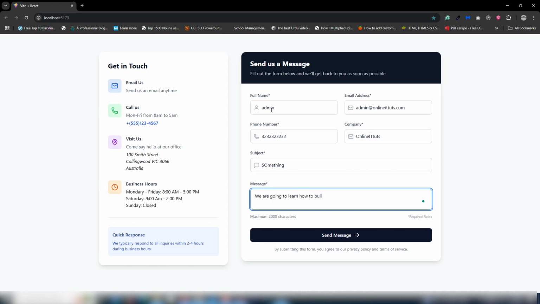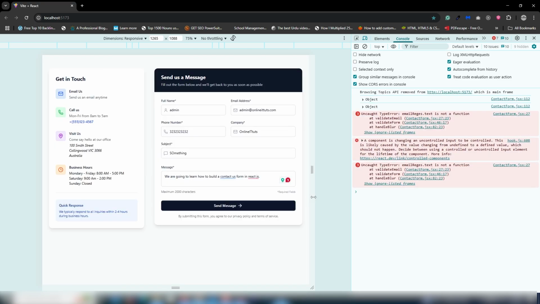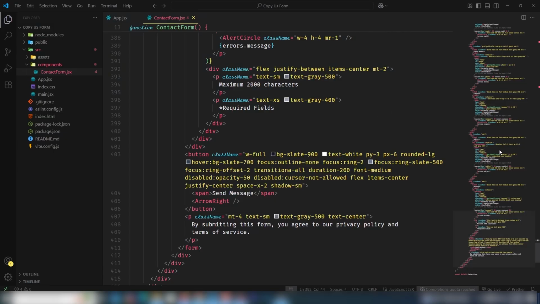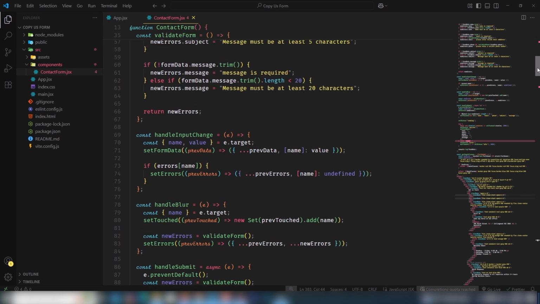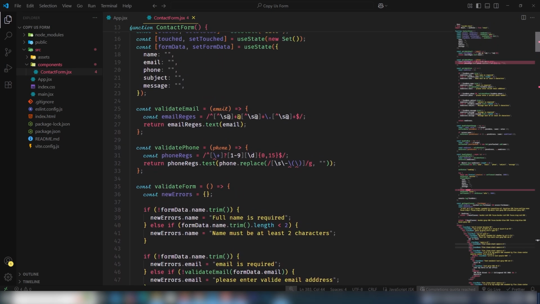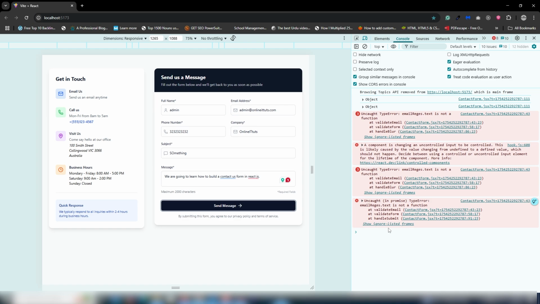How to build a contact form. Okay, so also I open the console. Let's try to click on it. Email. Okay, also I'm getting the same problem, which I need to fix. Okay, here's the test. Not text, just use test. Okay, click on it.